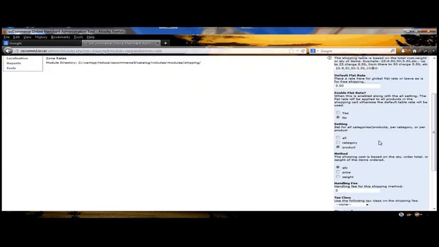The setting determines if you are going to use the default rates you just set up, or if you are going to use the rates per category or per product. When setting the setting to all, you will be using the default flat or table rates that you set earlier in this tutorial.